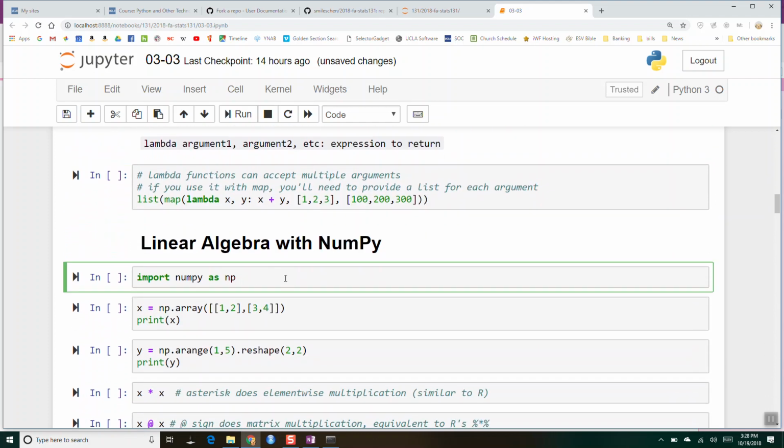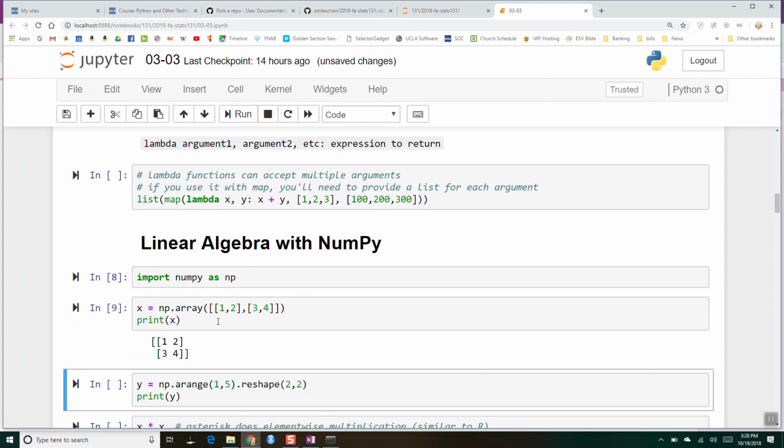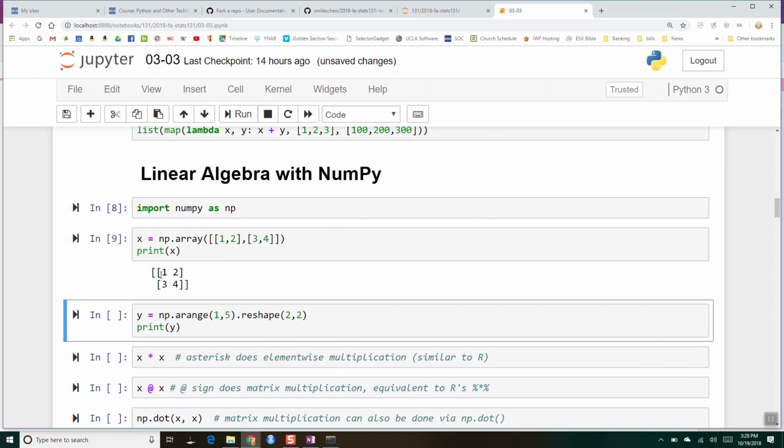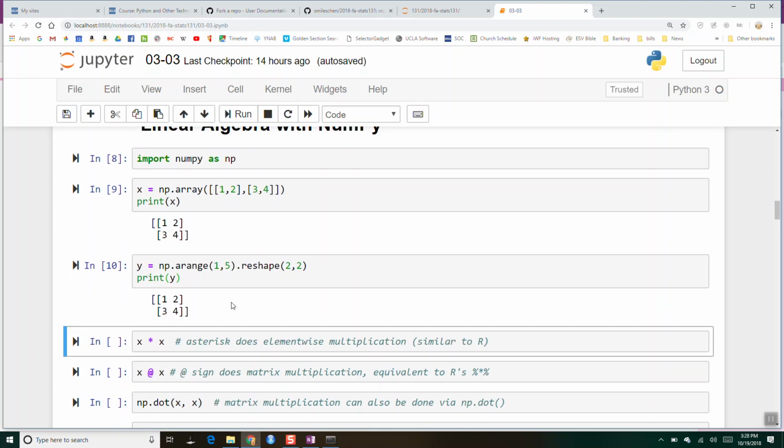All right. I want to show a few linear algebra examples with Numpy here. So here you could create an array. It's just 1, 2, 3, 4 for x. You can create the same thing with y, doing this: a range 1 through 5, reshape 2, 2. So whichever way feels more natural for you, you can do.